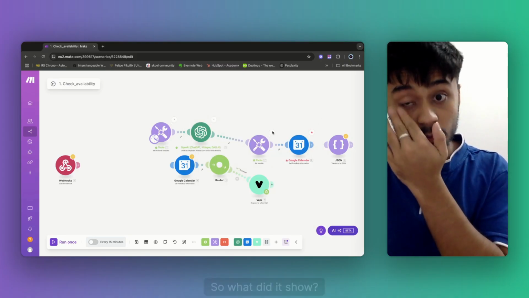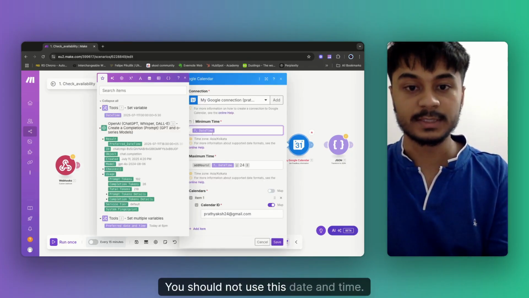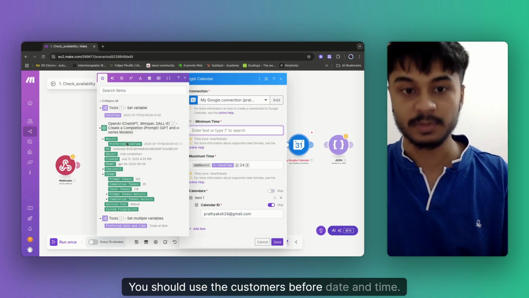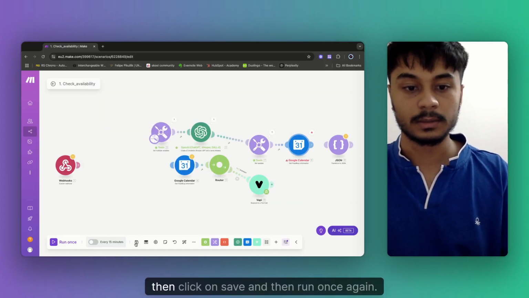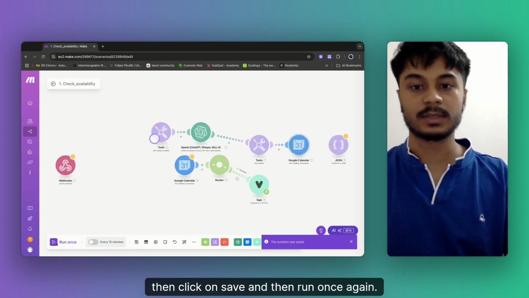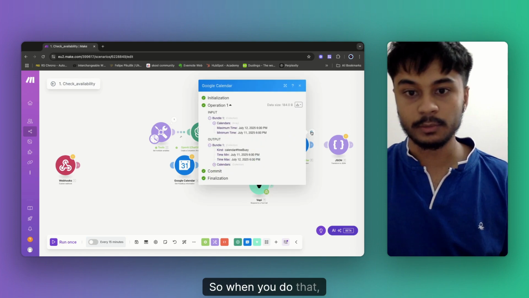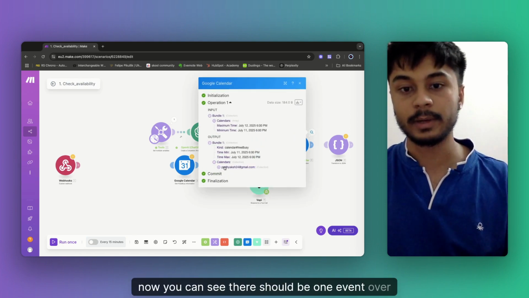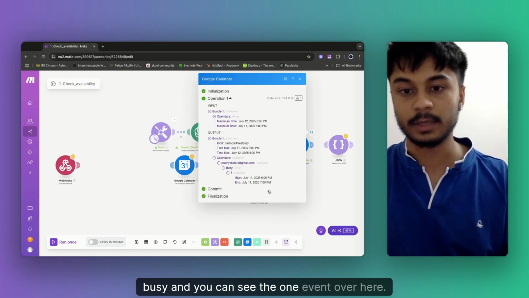So what did it show? Just click on this. Oh my bad, you should not use this date and time. You should use the customer's preferred date and time. That's why it came as an error. Click on this. Then click on save and then run once again. Yeah, now it will work. So when you do that, now you can see there should be one event over here. You can click on one busy and you can see the one event over here.